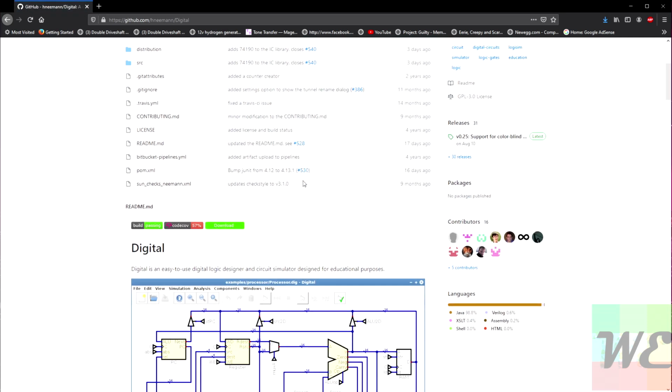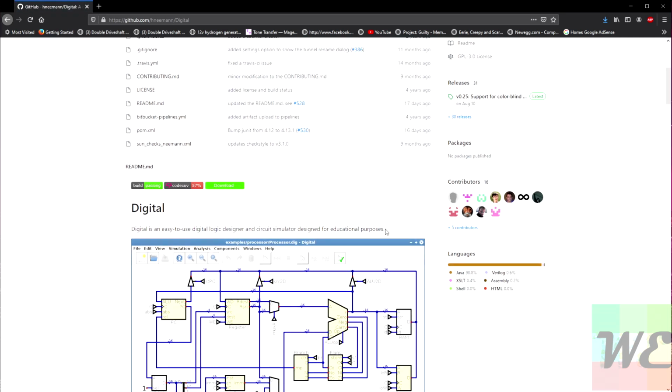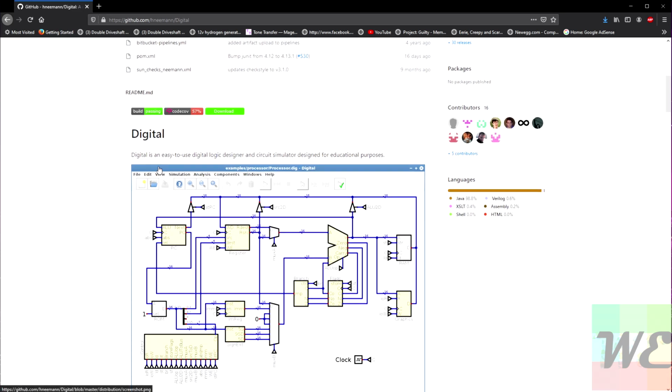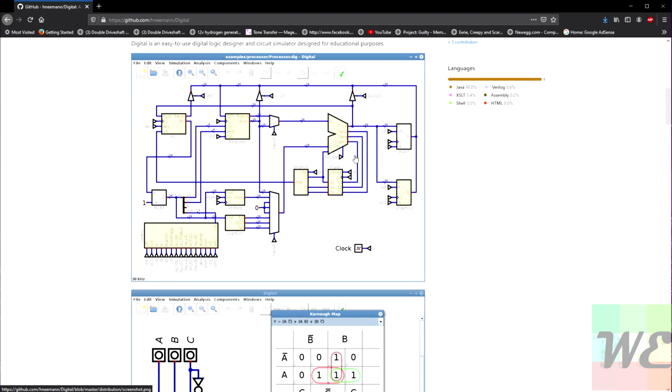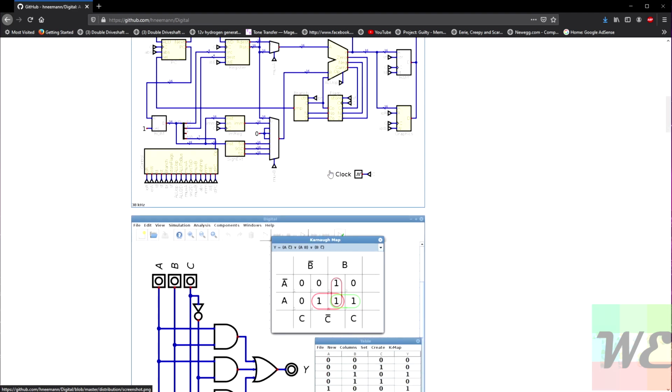Alright, so we look through this. So first, let's read through the README, because nobody ever does, and you should really read over the README. This simulator is fantastic. So basically, it's exactly what it says. It's an easy-to-use digital logic designer and circuit simulator designed for educational purposes, and it's so much faster than Logisim. And it supports modern things that Logisim didn't. And this has developer support, so that's why we're doing this tutorial series in this.